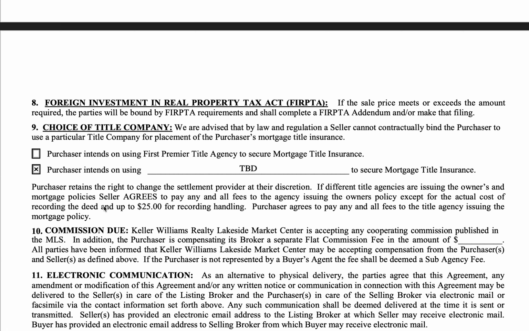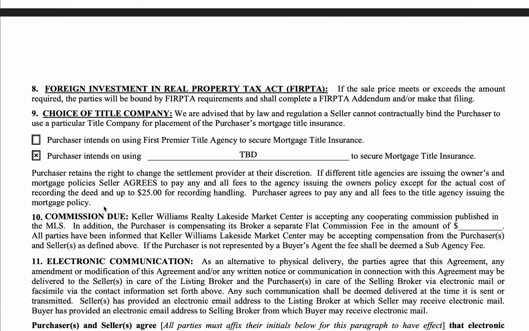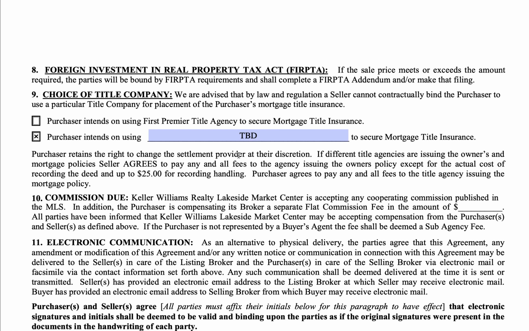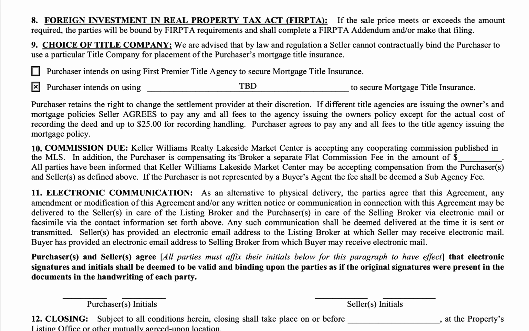Number 8 is Foreign Investment in Real Property Tax Act. If you are a foreign investor outside of the U.S., that will come into play, and we would talk about that at that point. Number 9 is choice of title company. We have in-house title at First Premier Title. I work with several other title companies. I typically mark to be determined and have that discussion with you once that offer is accepted. But if you have a specific title company that you want to work with, we can put that and select that option.